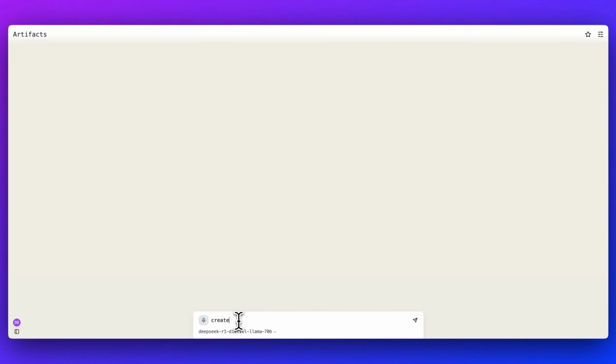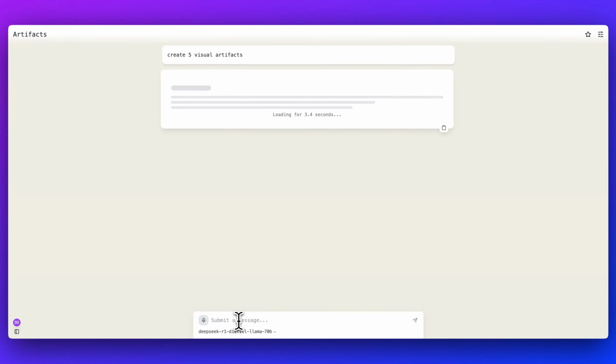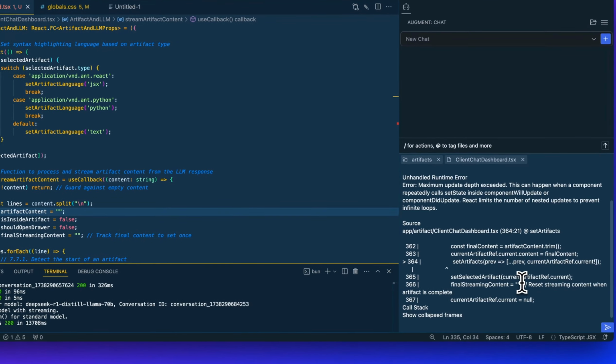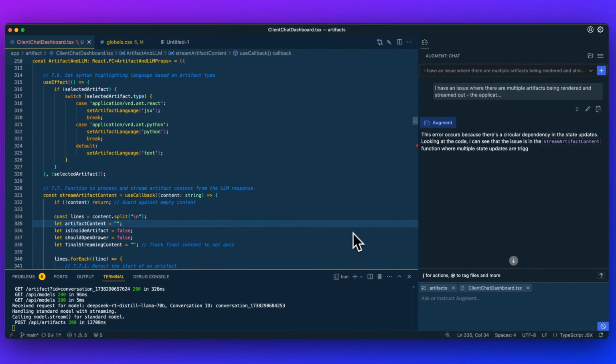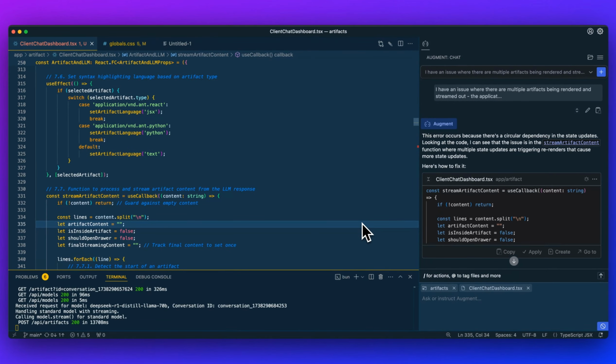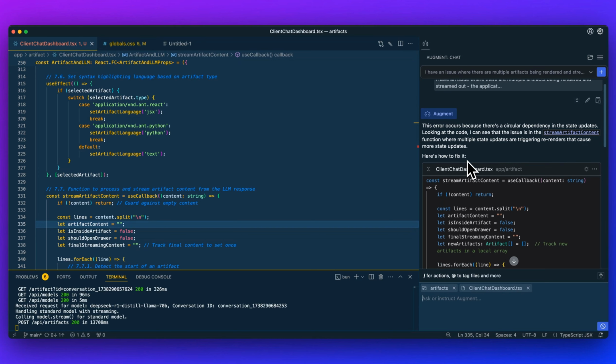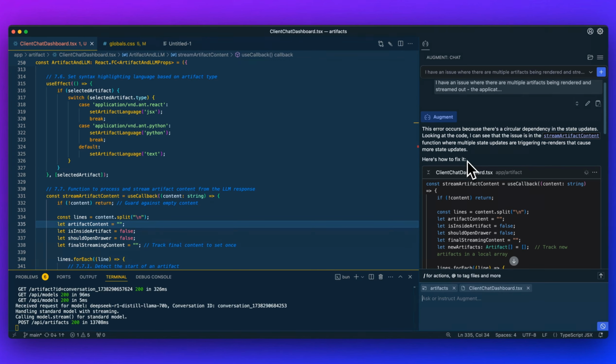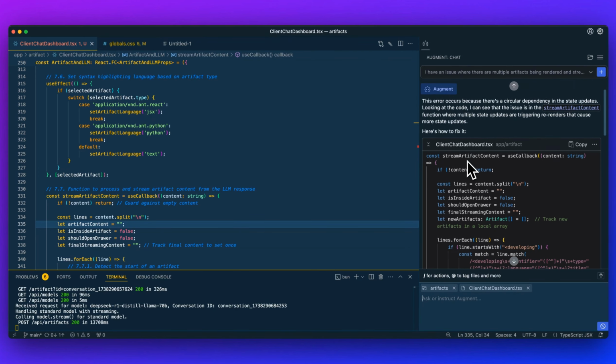I'm going to say create 5 visual artifacts. I'll go ahead and submit that. And within here, we see that it's streaming out. All right, so now let's hop back to Augment. I'm going to put in this exact same piece of code here. And we see the error occurs because there's a circular dependency in the state updates. Looking at the code, I can see that the issue is in the stream artifact content function, where multiple state updates are triggering re-renders that cause more state updates.